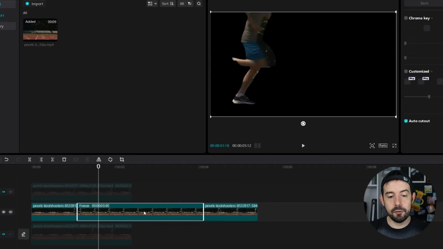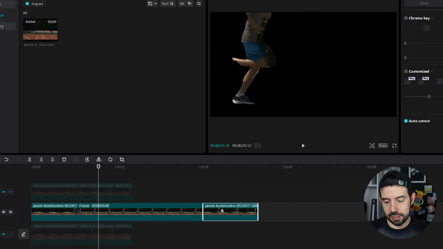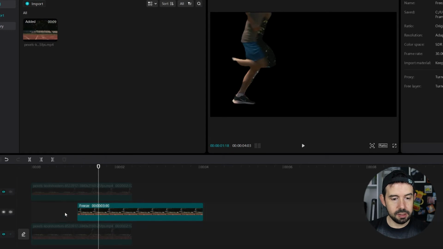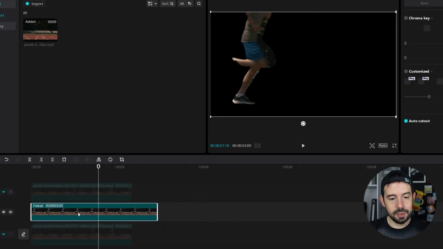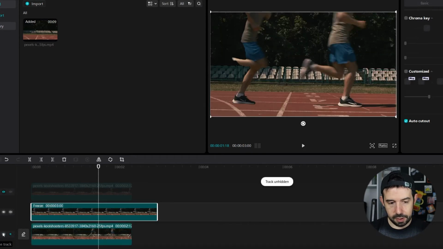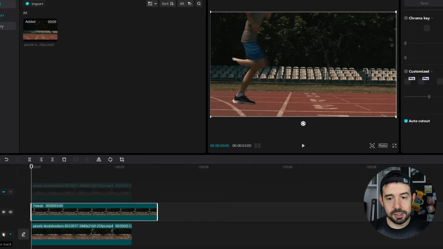I just want to keep the freeze image, so I will delete the first and the last clip of this row of this layer. Okay, now I will reveal the under layer. Okay, and I will keep this freeze image until the guy passes by.